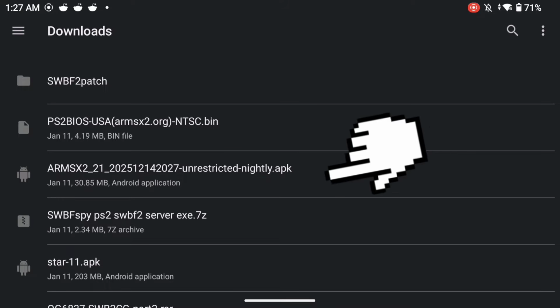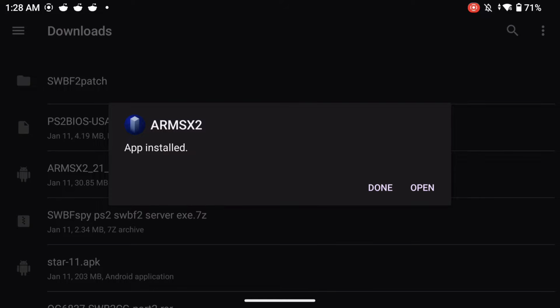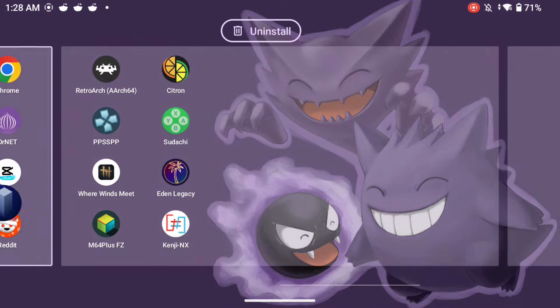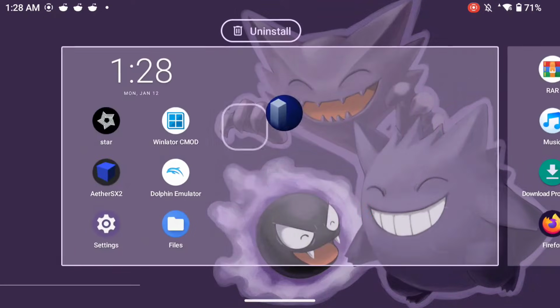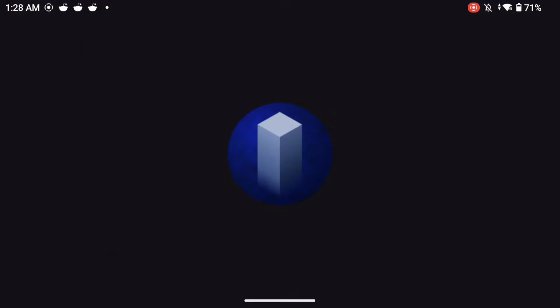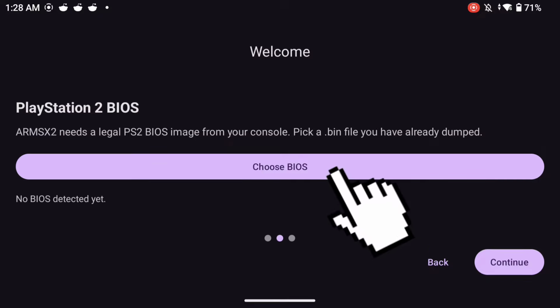So just find this file right here. It should be in your downloads. That's the one we just downloaded from Firefox, which is the Armsx2 emulator. You click on it and then press install, and then it'll look like this. It's like a blue rectangular prism, and it says Armsx2. Just click on the app, open up the app, and we're going to go through the initial installation.